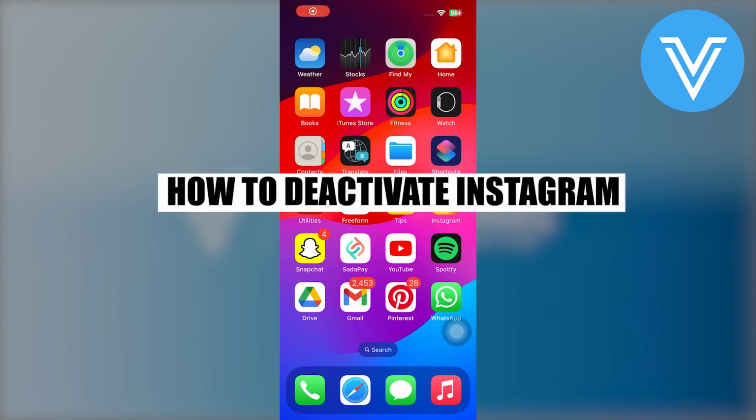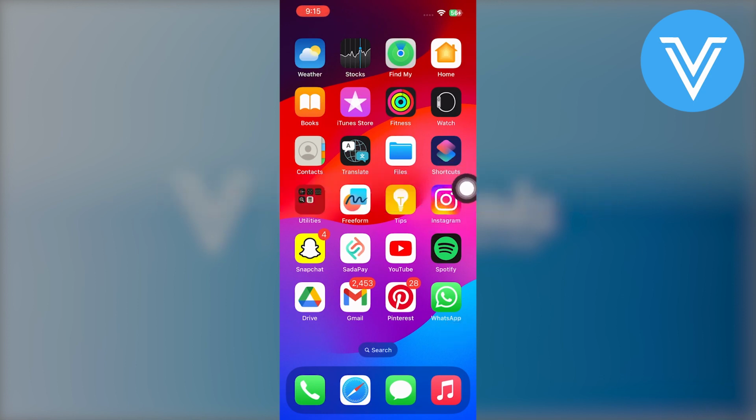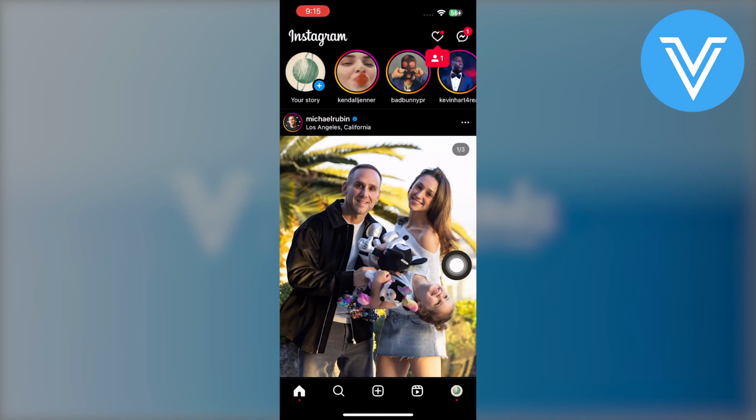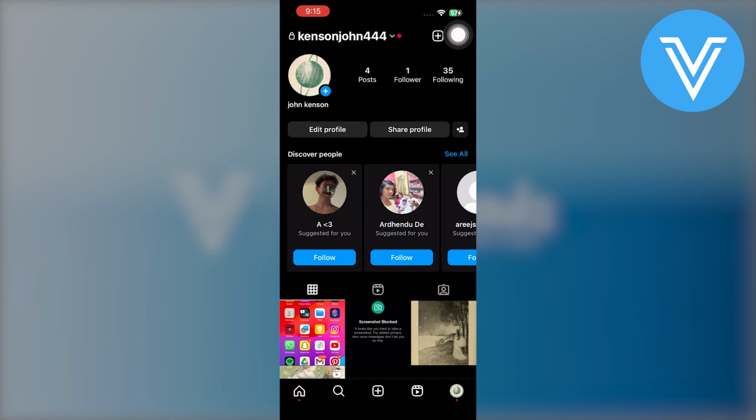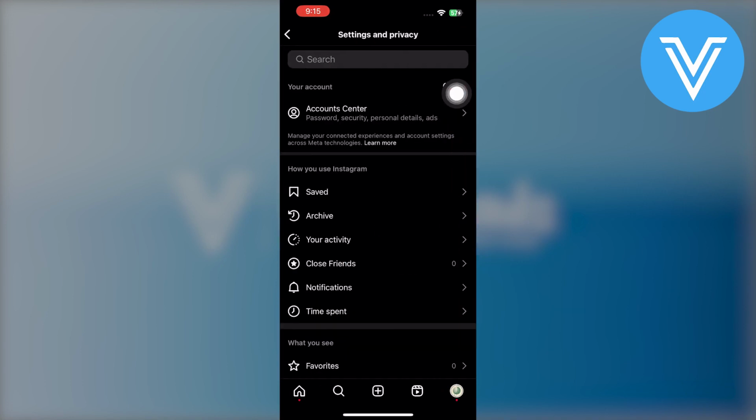In this video, I will show you exactly how to deactivate Instagram. First of all, open up the Instagram app. After entering your Instagram account, tap on your profile icon in the bottom right corner. Then from here, tap on the three lines in the top right corner. It will take you directly to Settings and Privacy.